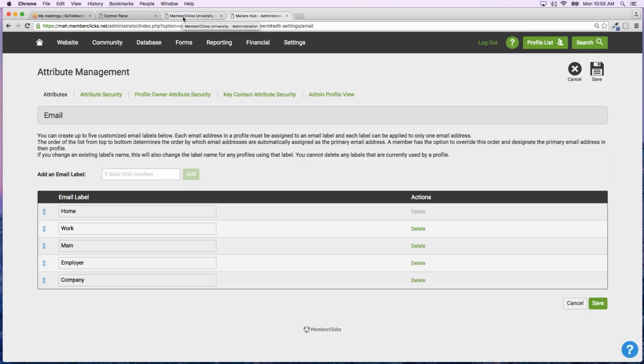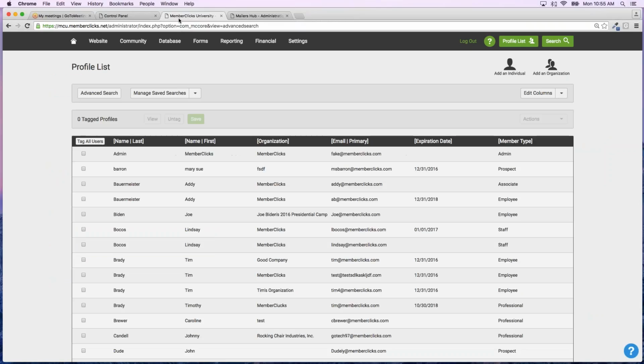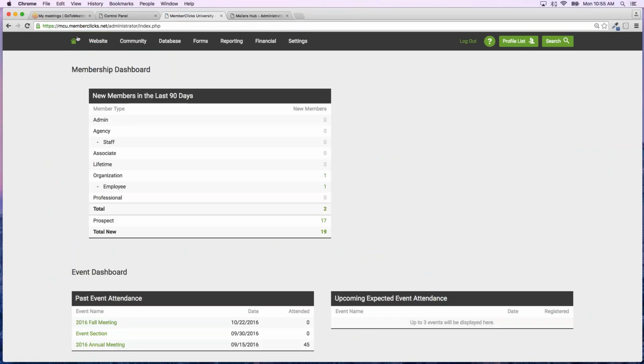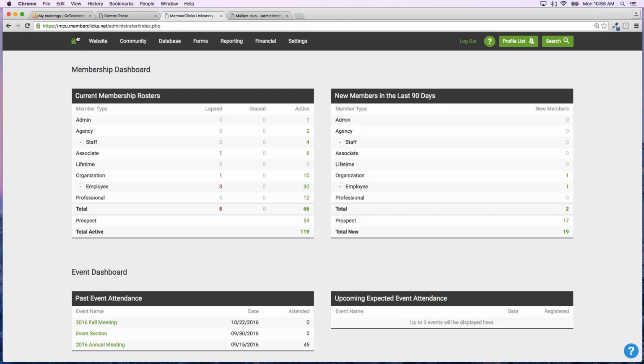So this is sounding to me like an organizational member type, and let me show you what that means. We can do an individual or an organizational member type. If it's an organization, like a company, I'm going to use this as an example. The company would have their own separate profile. So I'm going to show you an organization.